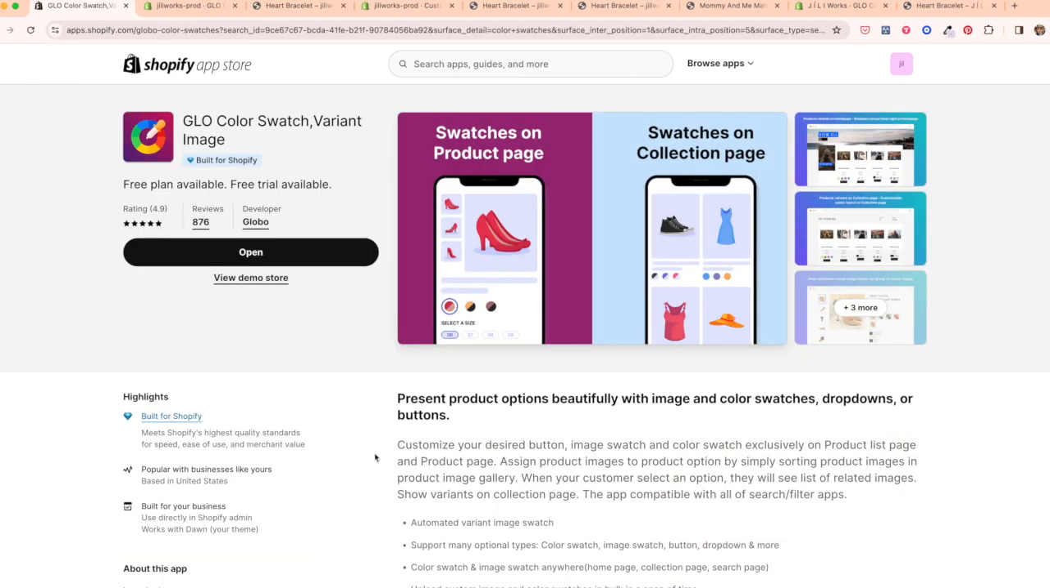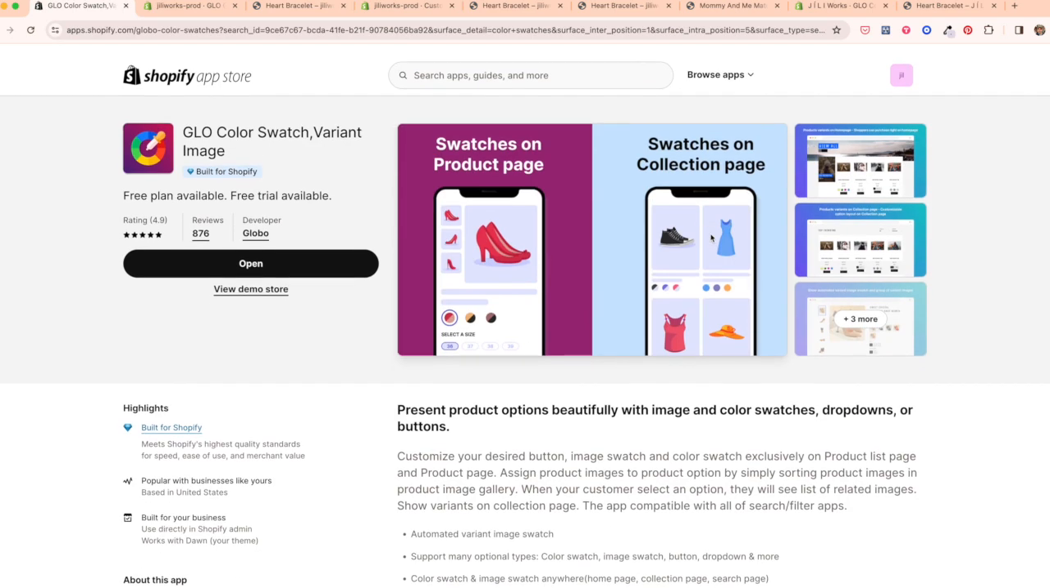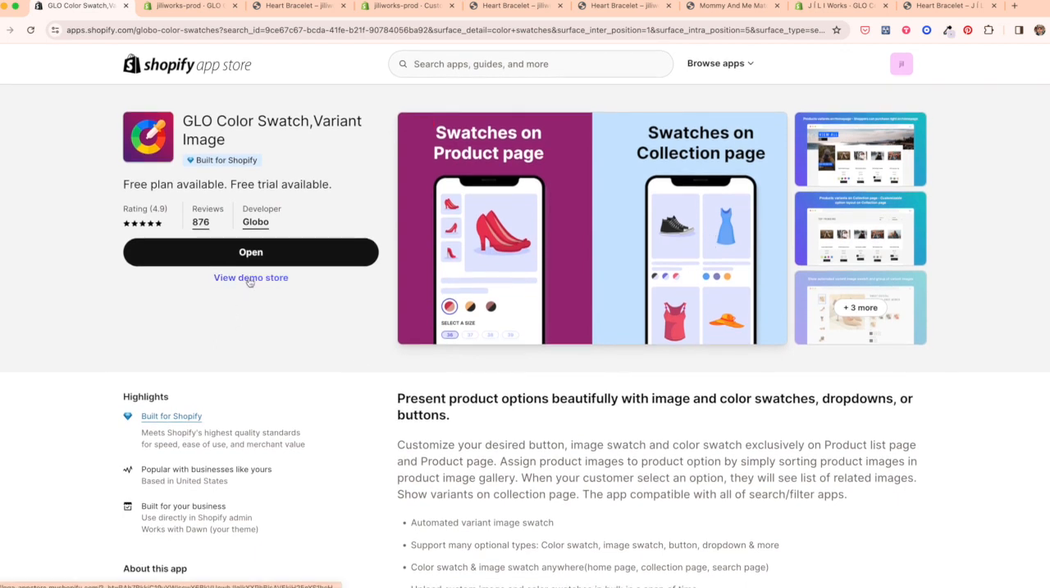So if you click on it, you can see the plans that they have. I went with the free plan. This is all I really needed. Jillyworks doesn't have more than 100 products, and all I needed was color swatches. But if you need image swatches or variant images, you can upgrade to silver. And if you need additional support, you can upgrade to gold. Take a look at their demo store if you want.